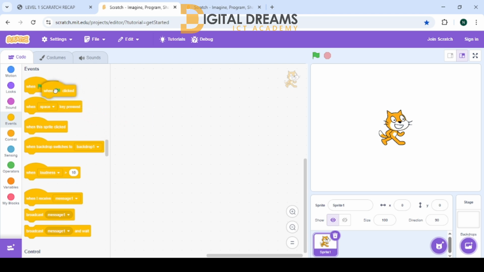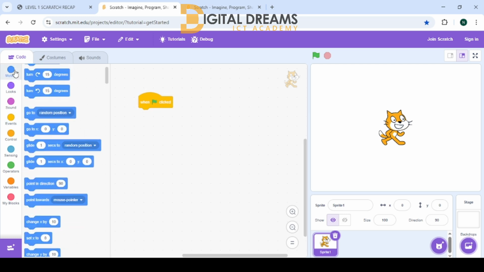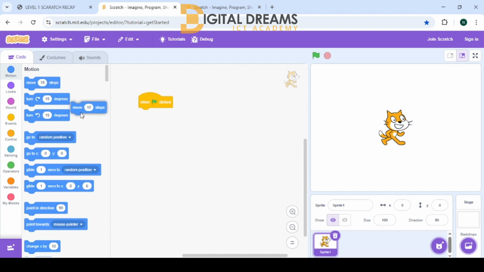Like, for example, now, let me use the when green flag block. I drag and drop, right? So I'll go to my motion. Motion is to create movement, okay? All right, so when I click on the green flag, this will happen. My sprite will move 10 steps, okay? You see that? So that's the function of the event blocks.